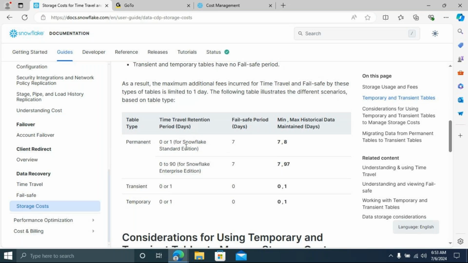Someone said 7 days. Okay, I think Anand, it's only 1 day for standard edition, and if it is enterprise edition, it's configurable. You can make it 0 to 90 days. For transient table, only 1 day time travel. Temporary table, only 1 day. But failsafe is 7 days for standard edition. For enterprise edition also 7 days.